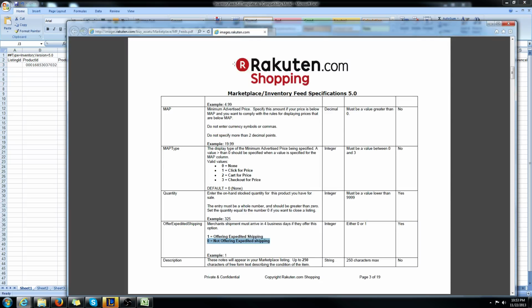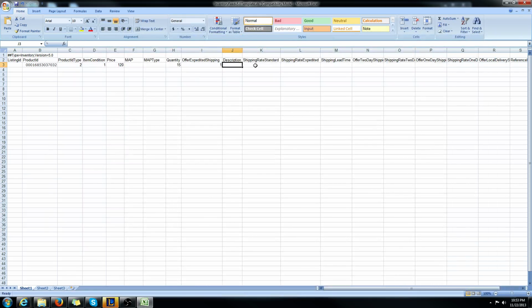Description. This is not a product description. It's for things like new in box, manufacturer refurbished, or opened new in box. It's for short sentences that apply to your product. It's not a product ID or the product description field.